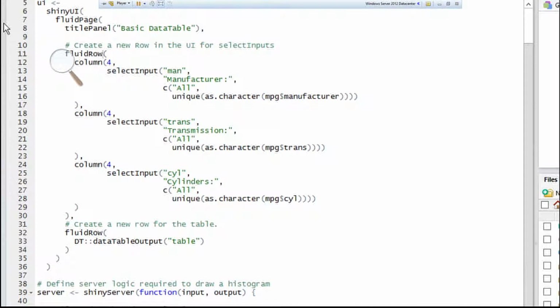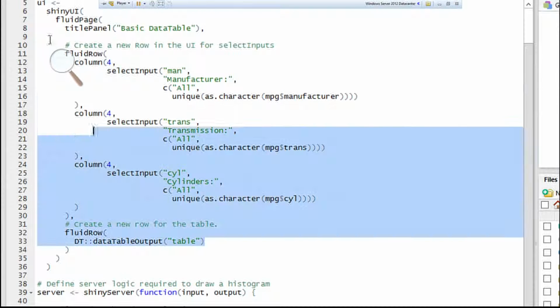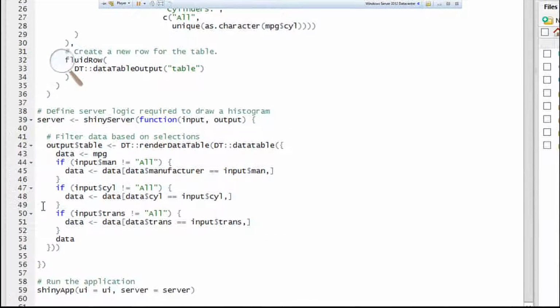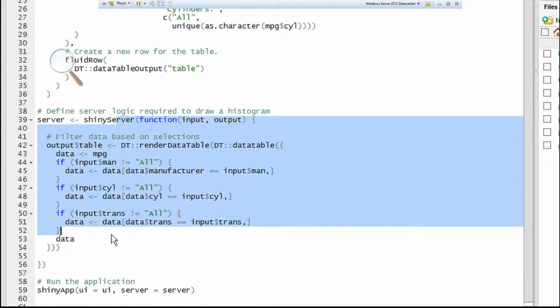And so all I'm going to do is from the UI side, I want to create 4 drop-down lists across the top that will filter data on a data table below. This is all the code that you have to write to do that. When we look at the actual server side, this is all the server code you have to write.